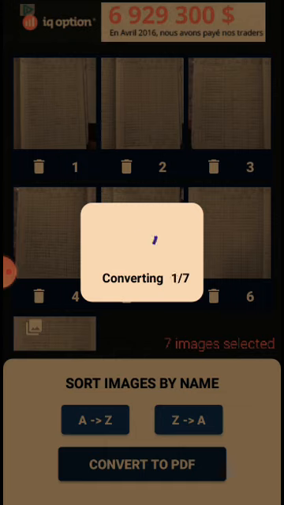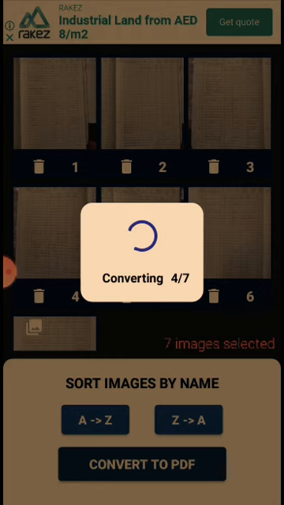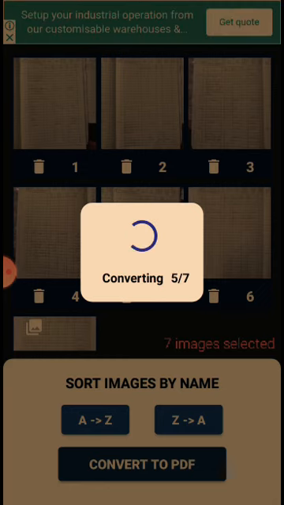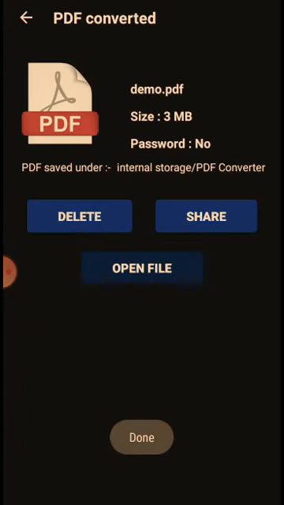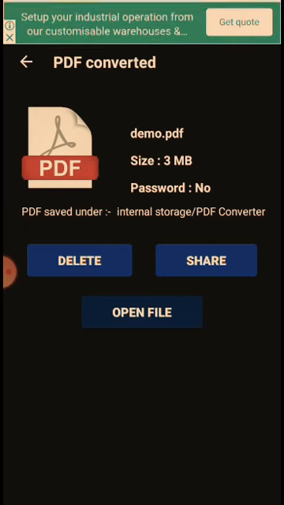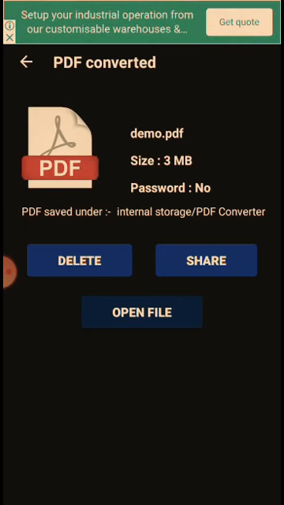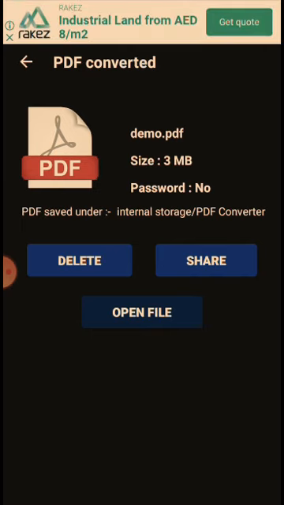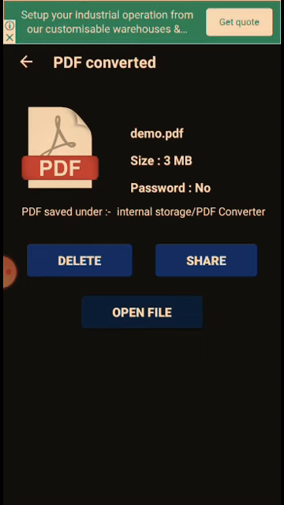So as I'm clicking on convert, all my images are getting converted into a single PDF file with the desired compression. So this is working now, 4 out of 7. So I have 7 images, so all the 7 images are getting converted into a single PDF. So as you can see here, now after that I have options here: delete, share and open file. So I don't need to do anything. I don't need to delete this file, I need to share this file in fact. But then for sharing, we will see what is the option available.